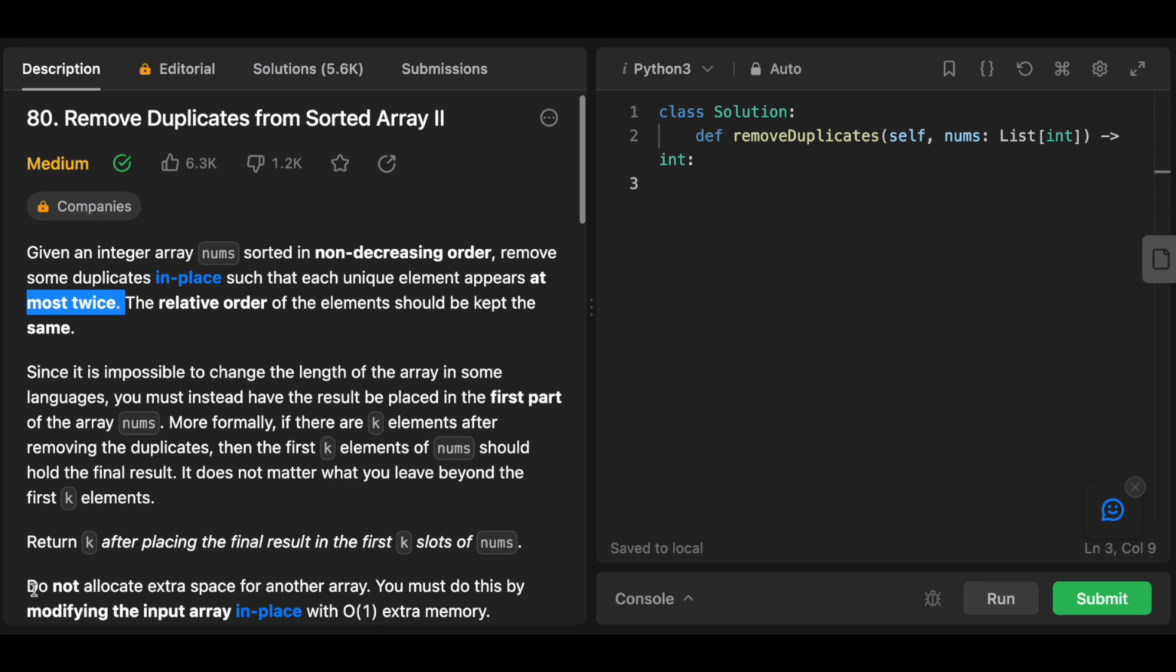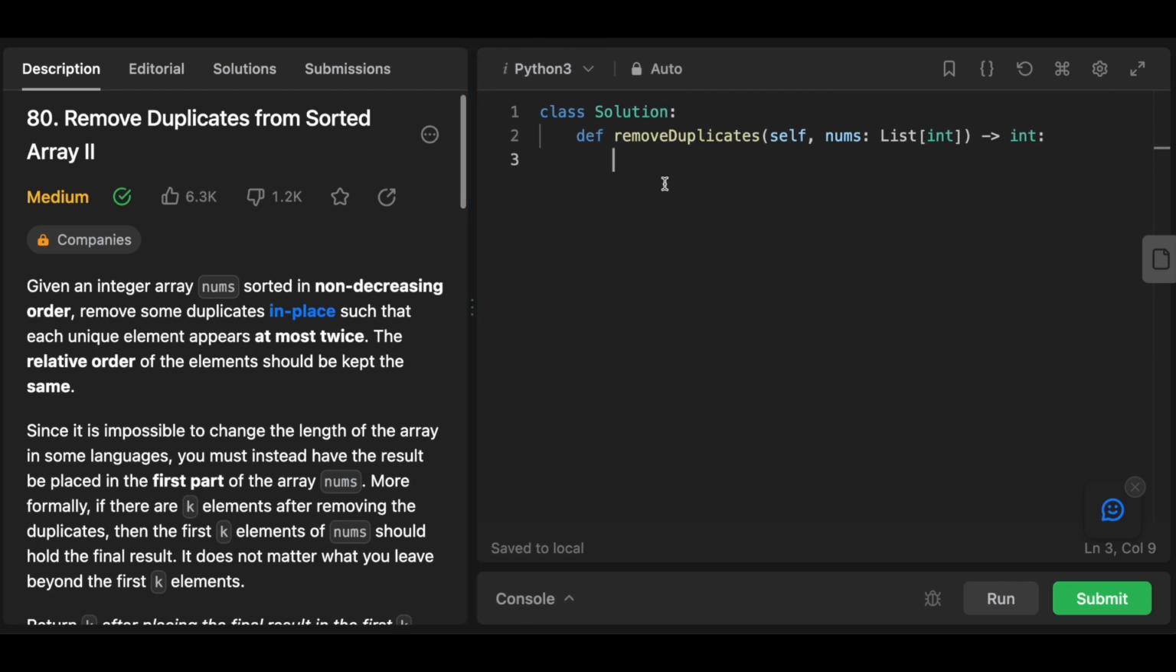Now, there is a challenge at the bottom. It says to not allocate extra space and to solve this with constant extra memory. So we can try two approaches. Really, the most intuitive approach was the one where we do use extra memory. It's a quick solution, so let's go over it quickly.